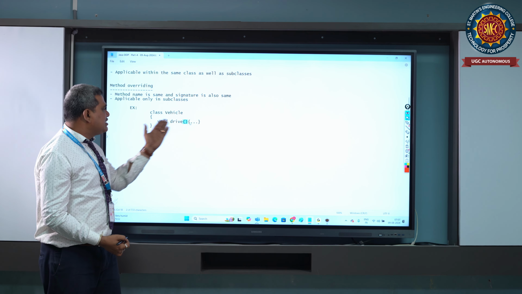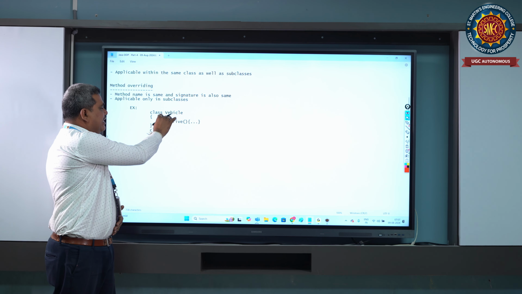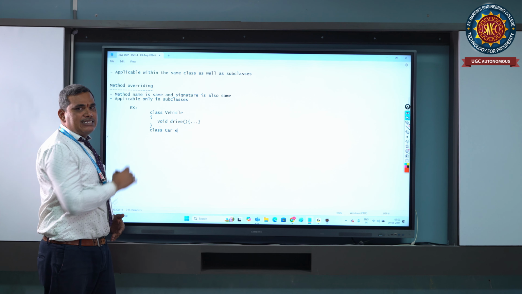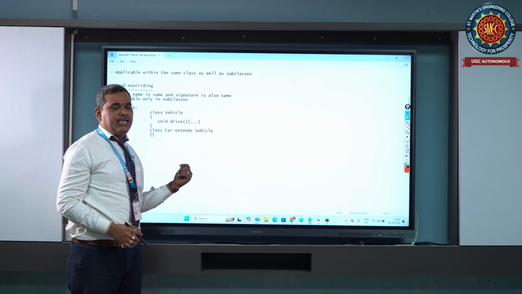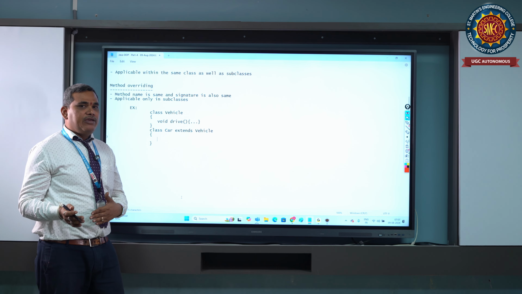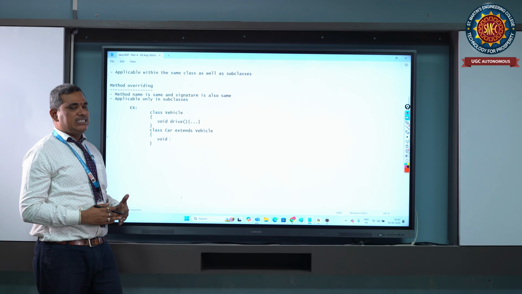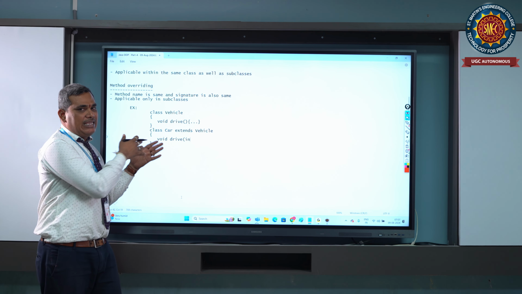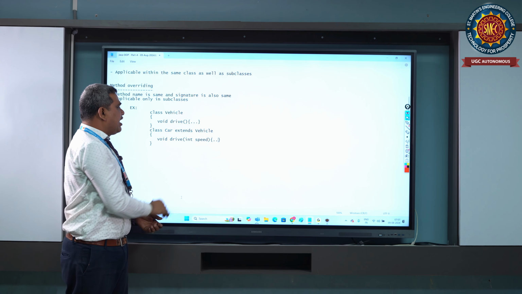Now see here, the class is Vehicle and drive is a method. This is called a superclass. Then I am going to write a subclass. Now see here, Car extends Vehicle. Whenever you implement method overriding, we have to choose the concept of inheritance. Inheritance is involved whenever you write method overriding. So Car extends Vehicle.